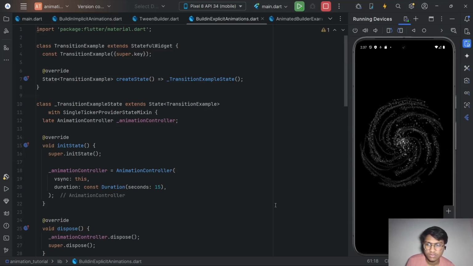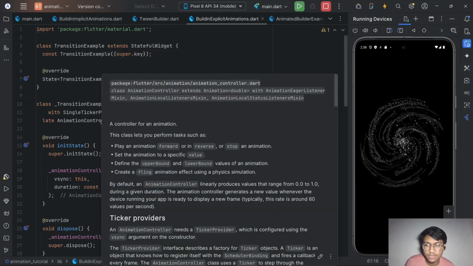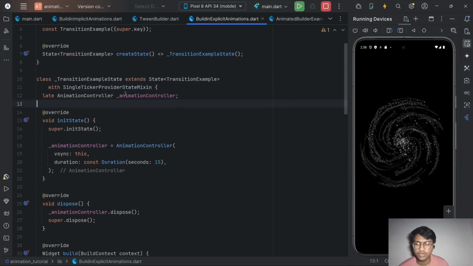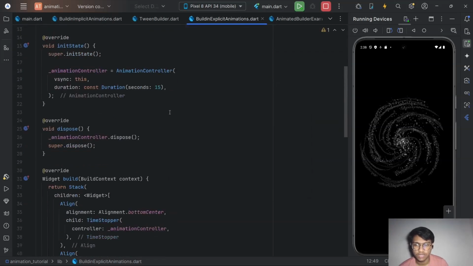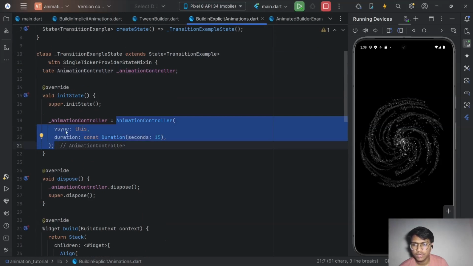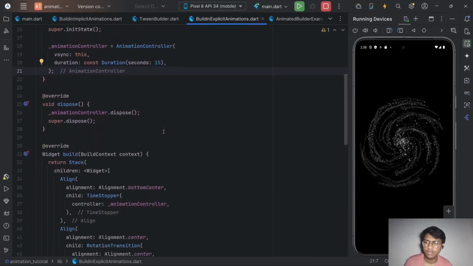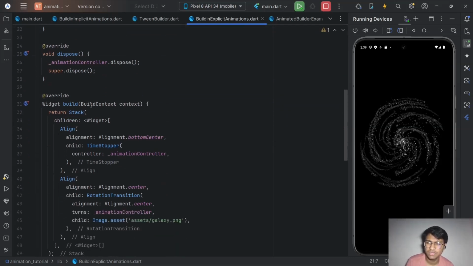So how could we achieve that? Now we have to use an animation controller, which will tell it to start, to stop, and to repeat the animation. The first thing you have to see here is that we have to add a SingleTickerProviderStateMixin with our class, TransitionExample. And then we have to declare the animation controller. Here I have declared the animation controller. Second, you have to define the animation controller in the initState of the app. You have to give it a vsync, which is a ticker provider, and that is this. The class itself is the ticker provider, and we give the duration for the animation that it will rotate for 15 seconds. Then in dispose, when we close the app or the page, it has to dispose.